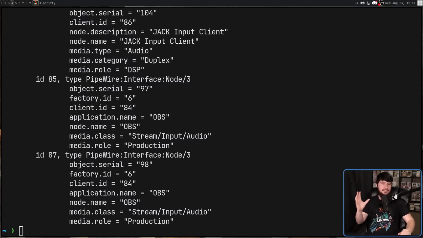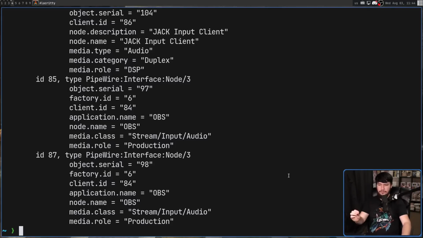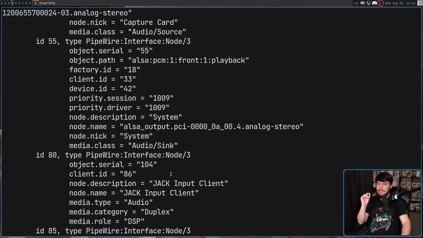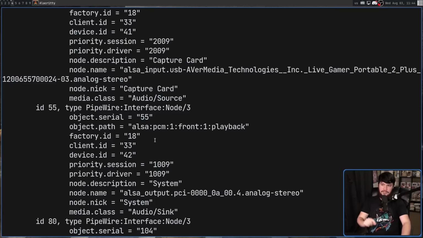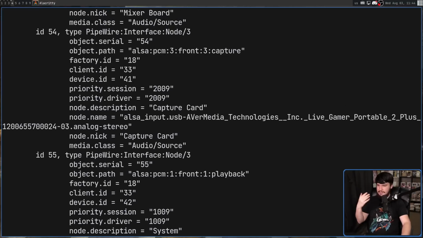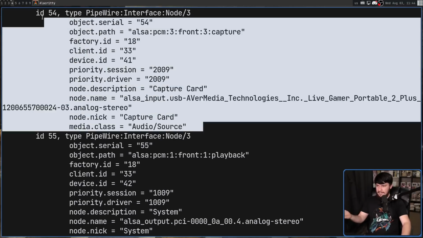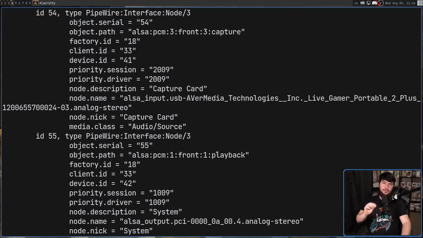So how do we actually find anything? For your nodes, you'll notice something known as a media class. OBS, for example, has a Stream/Input/Audio. What you need to look for is any Audio/Sink. These are your audio outputs. Any Audio/Source, like, say, this one right here, is going to be an audio input.